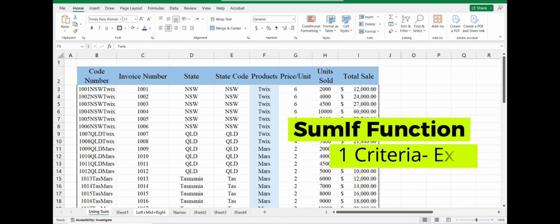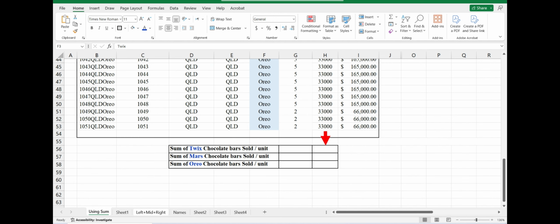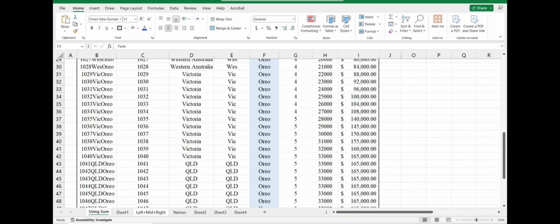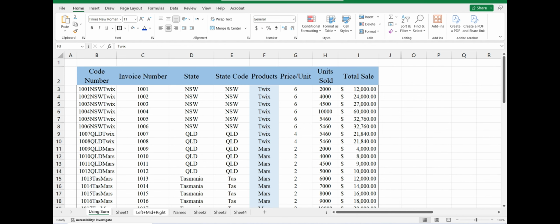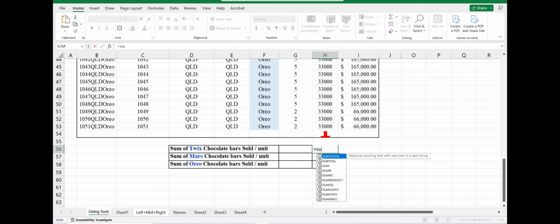Now I want to do an example of SumIf for one name criteria, okay, depending on one name criteria. Let's say I want to do the sum of Twix chocolate bars sold, and the sum of Mars chocolate bars sold, and also the sum of Oreos chocolate bars sold. So here we have the products, and here we have the units sold. In order to do so, I'll be using the SumIf. I'll be writing down SumIf, and then I'll open the parentheses.